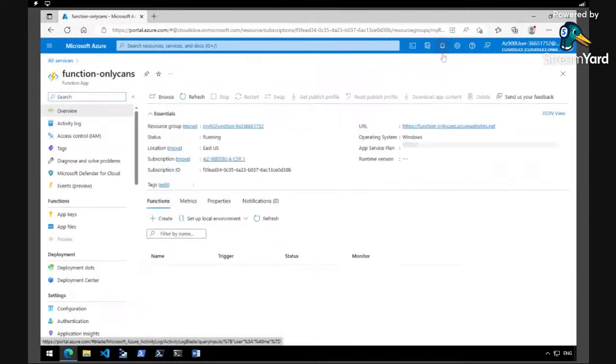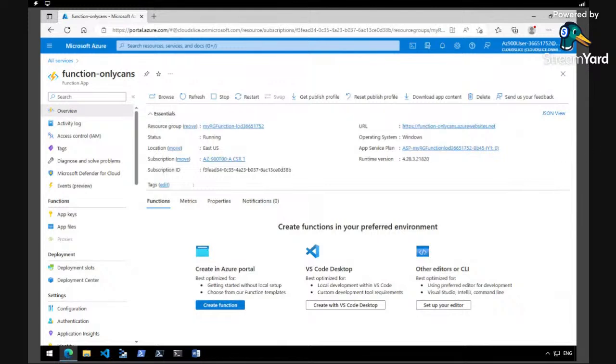And now we are on the overview page. We can see that the status says that it's running, which is good. Next thing we're going to do is create an HTTP triggered function and test it. So on the function app blade here, we're going to click our newly created function, which we already did. We're already in this area. And then we are going to click create function right down here.